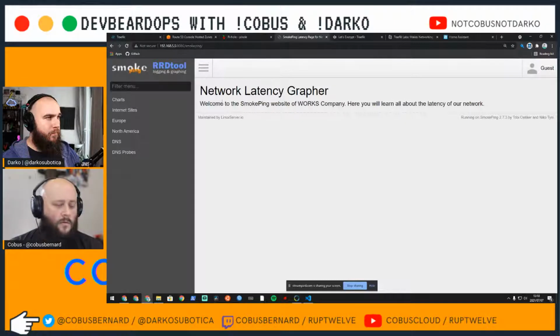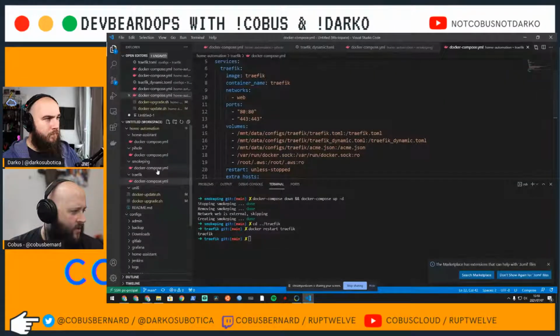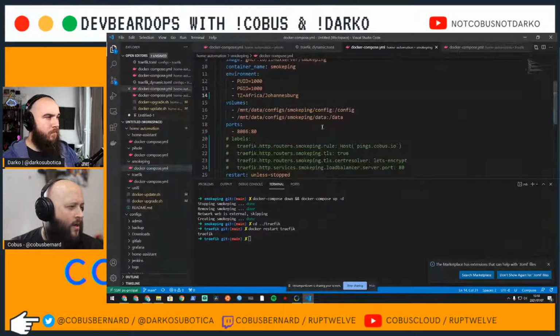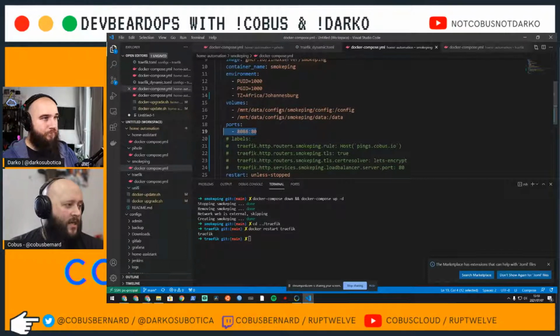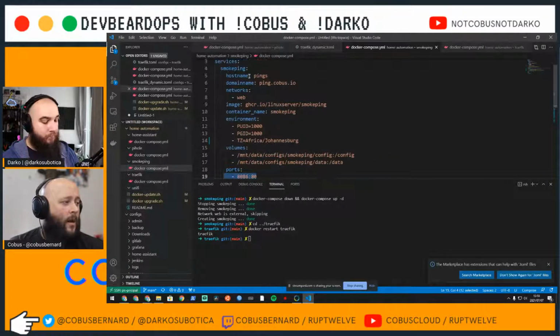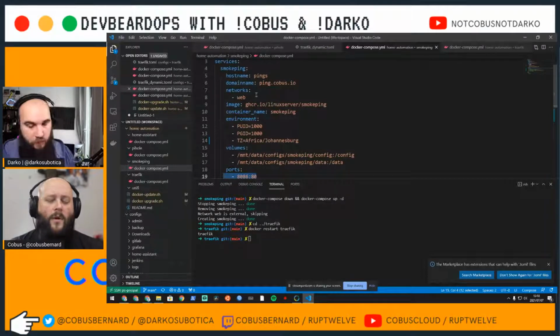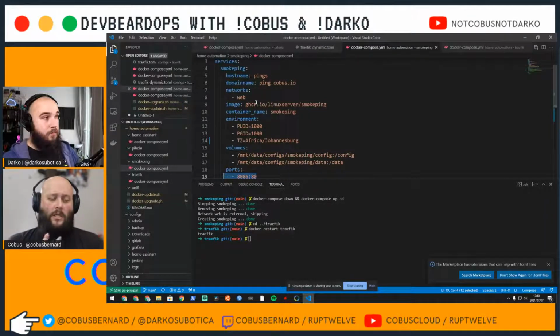Let's actually open up that config quickly just to confirm with smoke ping. Here we can see smoke ping is running, and I've mapped the default port 80 to port 8086, and this is running in a bridge network. I created a little network called web, and then all of them will reference this web. And this is a slightly important part.